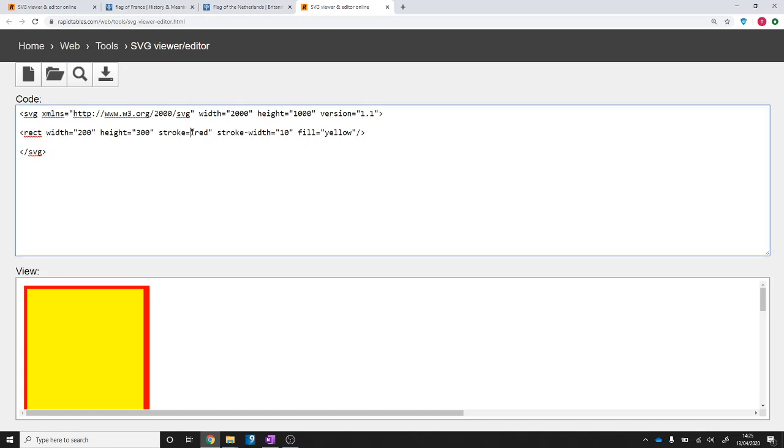Okay. So what we're going to do is a series of tasks. We're going to try and draw some flags using SVG code.